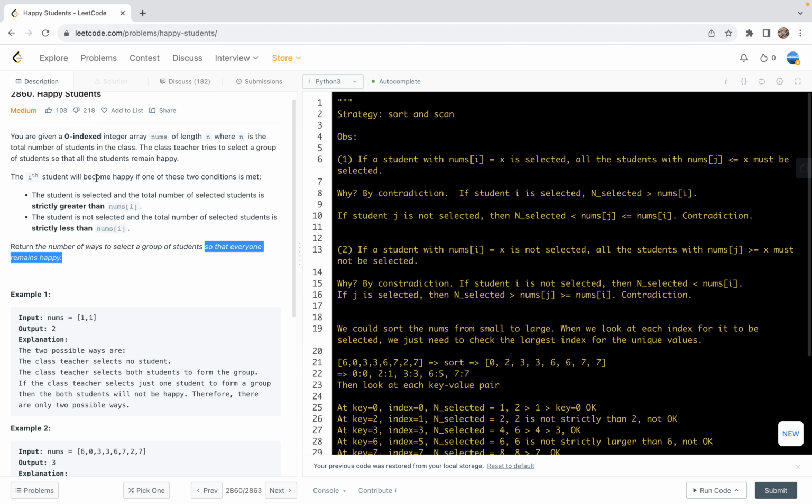So here the ith student will become happy if one of those two conditions is met. First, if the student is selected, and the total number of selected students is strictly greater than nums I. Second, if the student is not selected and the total number of selected students is strictly less than nums I. But we also want to understand this requirement together with this requirement. We want every student to remain happy. Once we realize these 2 points, finding a solution is not that challenging.